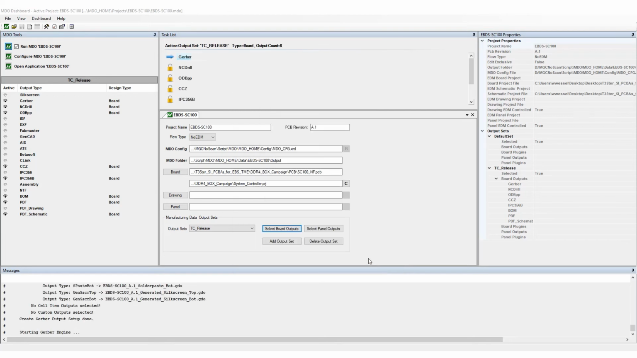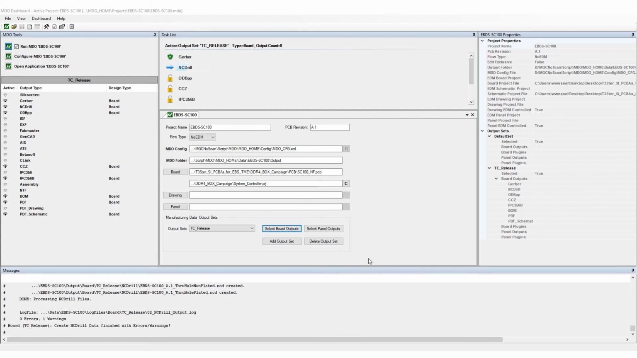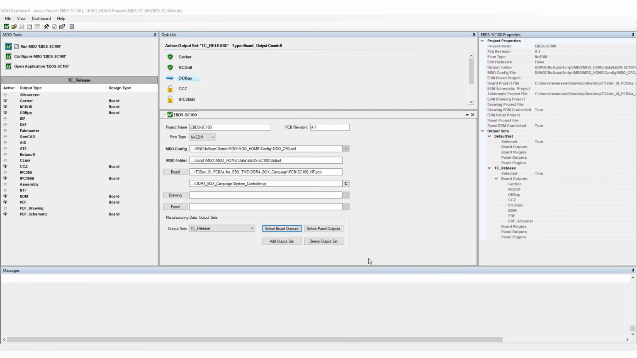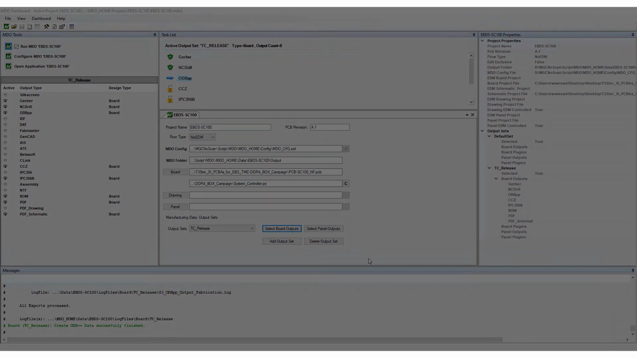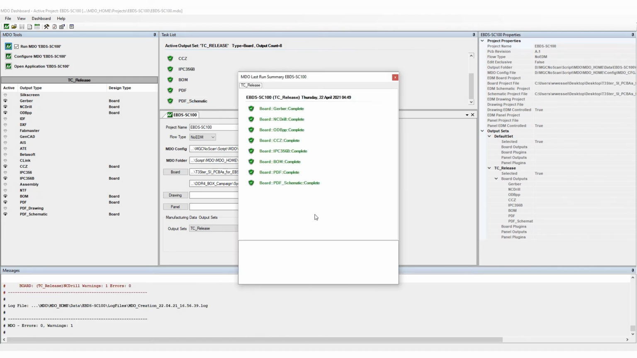The task list window helps us to identify which output is generated. MDO can also run in silent or in batch mode as well. We can see that all outputs were created successfully. The design review can now begin with the outputs included.